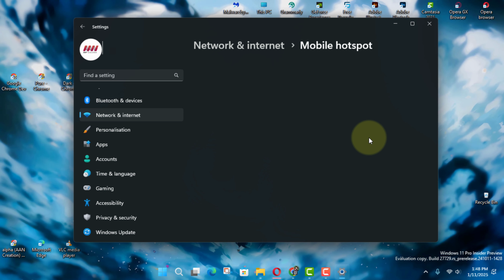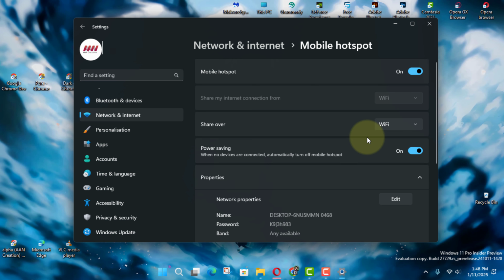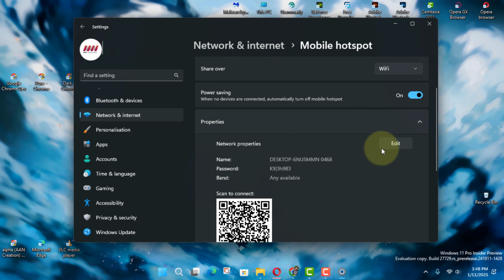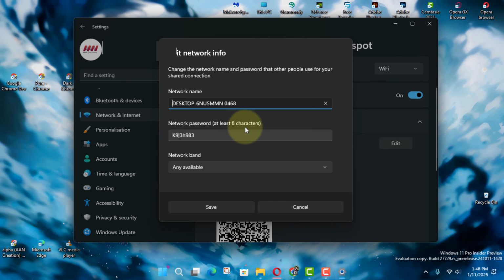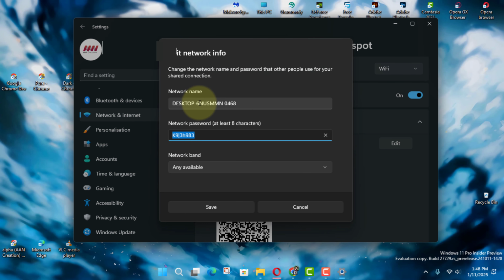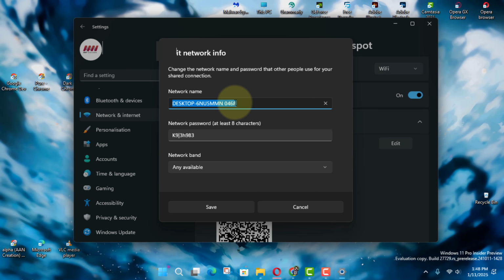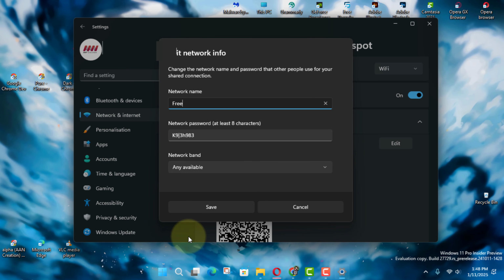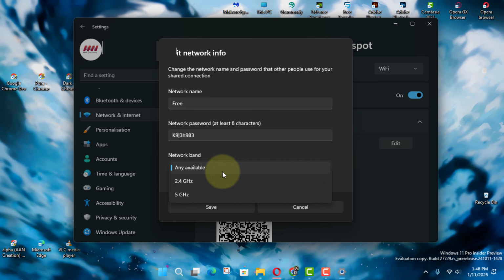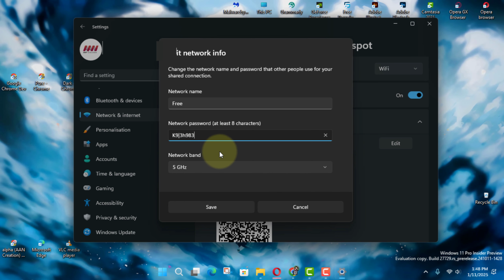Under the Share my Internet connection from setting, choose the Ethernet option if you're sharing a wired connection, or select Wi-Fi if you're sharing your Wi-Fi connection. After that, select the Wi-Fi option in the Share over setting. Now click the Edit button under the Properties section to customize your hotspot.